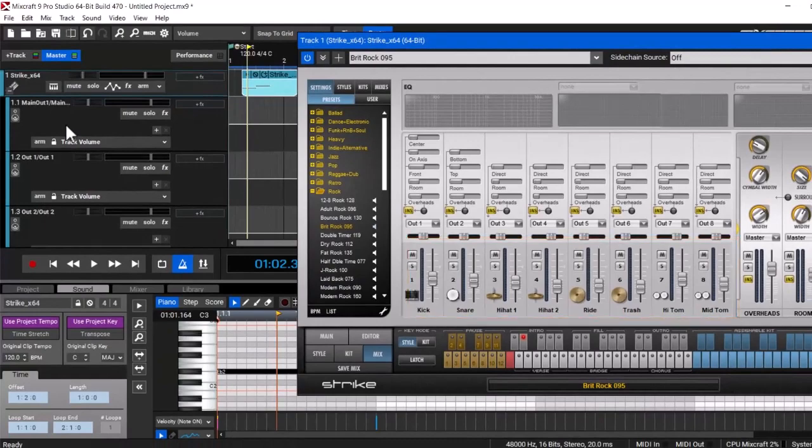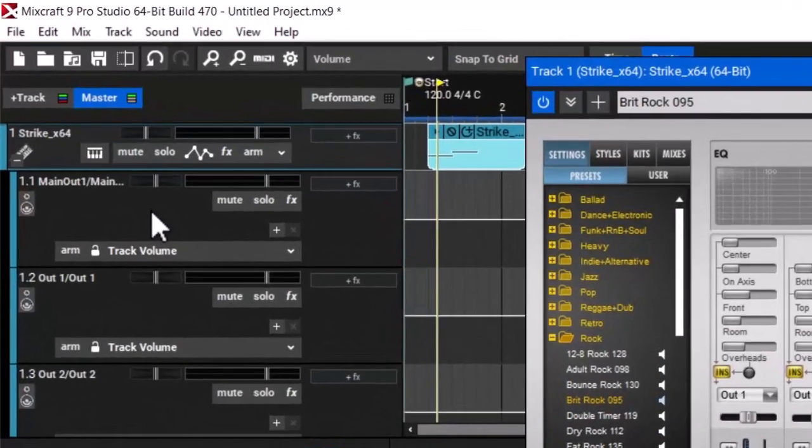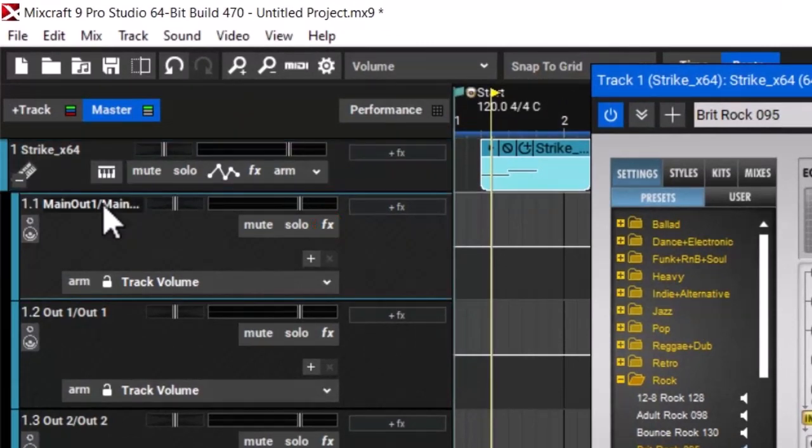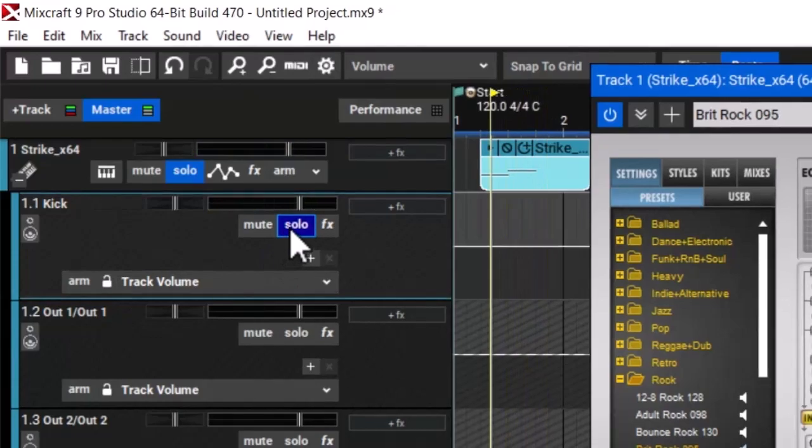Now we're not bound by the effects within Strike. We can add any of the Mixcraft plugins to each individual instrument. I could name these the same as they appear in Strike, but usually I just solo each subtrack and create a new name based on what I hear.